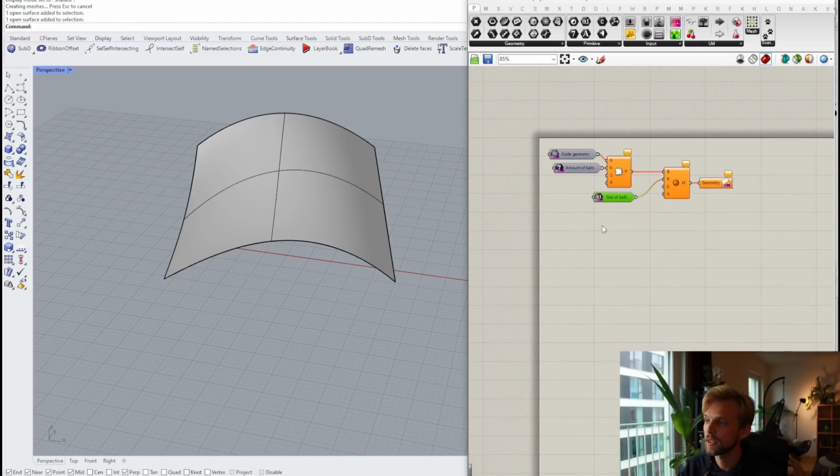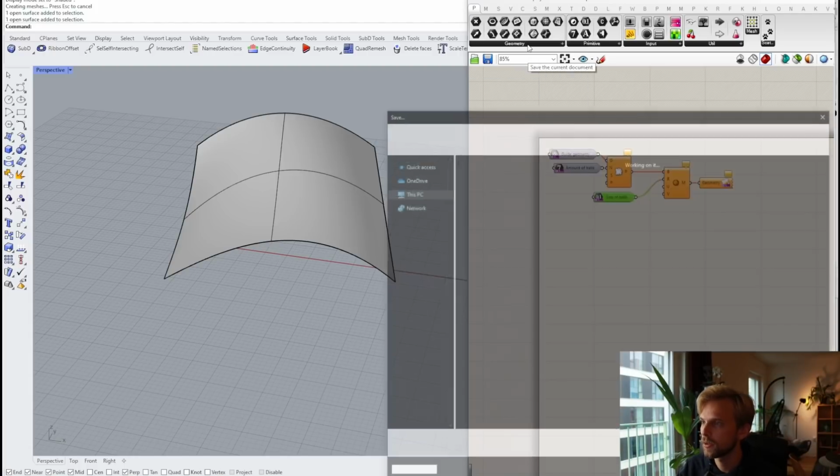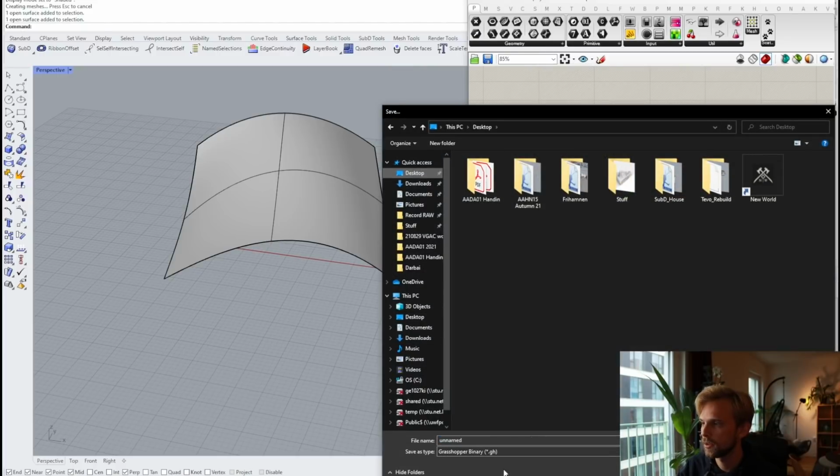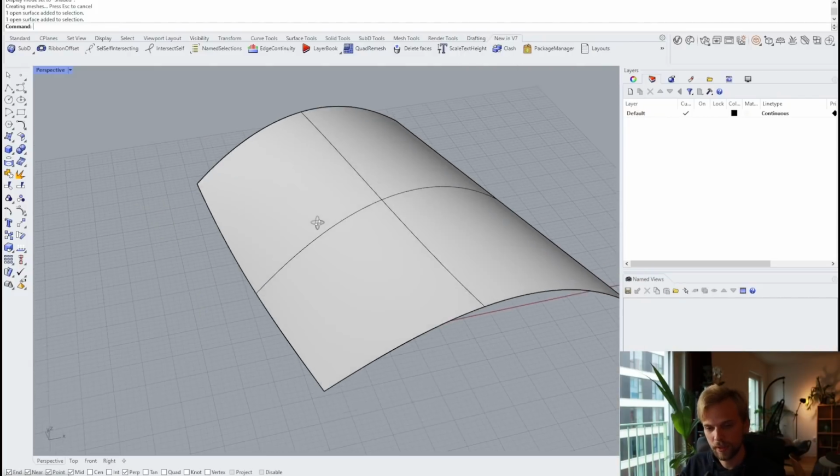Now we have ourselves a setup that should work, right? So I will just save this Grasshopper definition, save document. I'll just save it to desktop, balls, hit save. We're ready to go. Okay, and now back to this bad boy here.